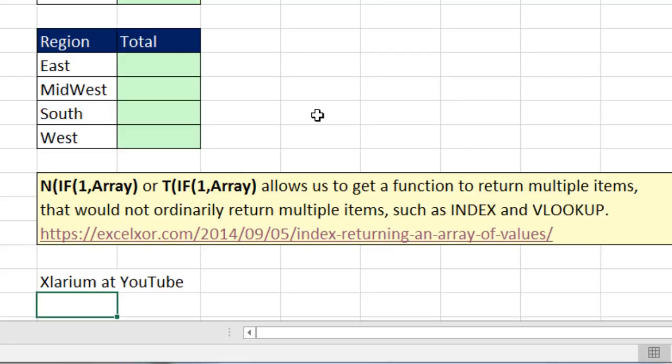And the tricks with N IF 1 and this T IF 1 array are thanks to this blog right here and Xlarium, who posted this blog, and also some tips that we're going to see.